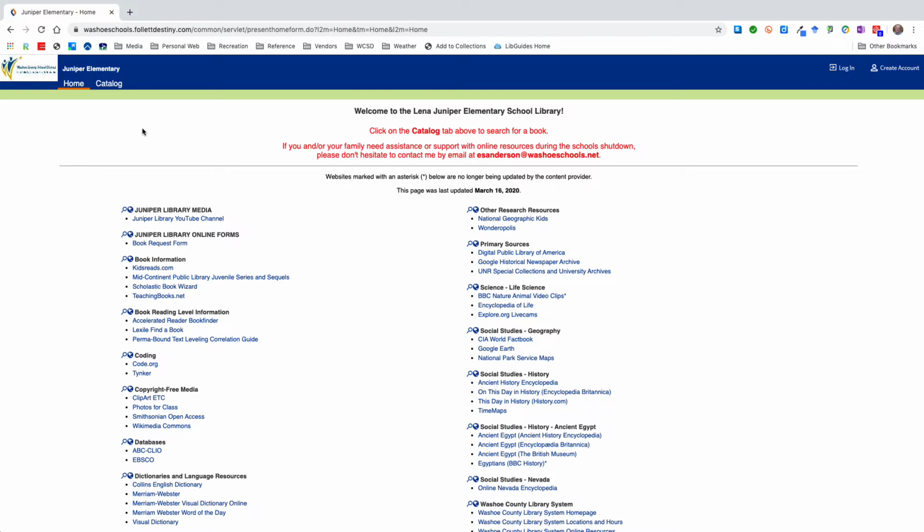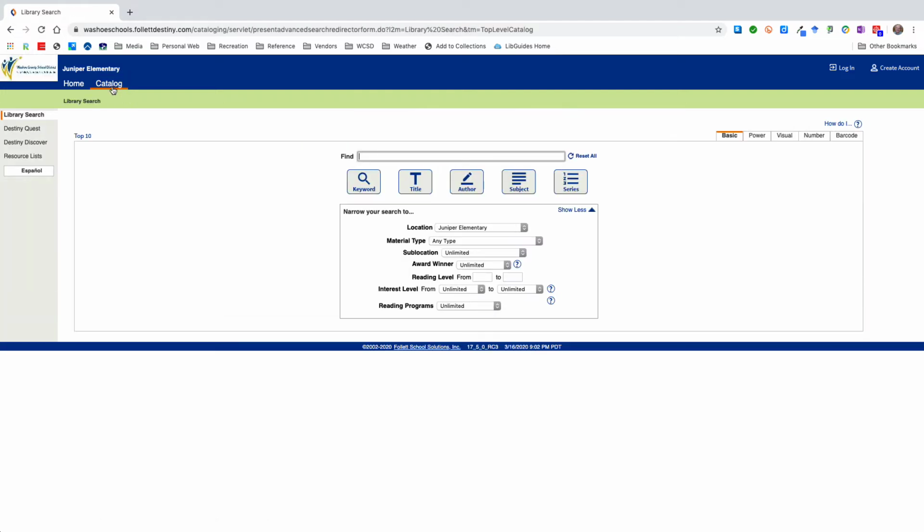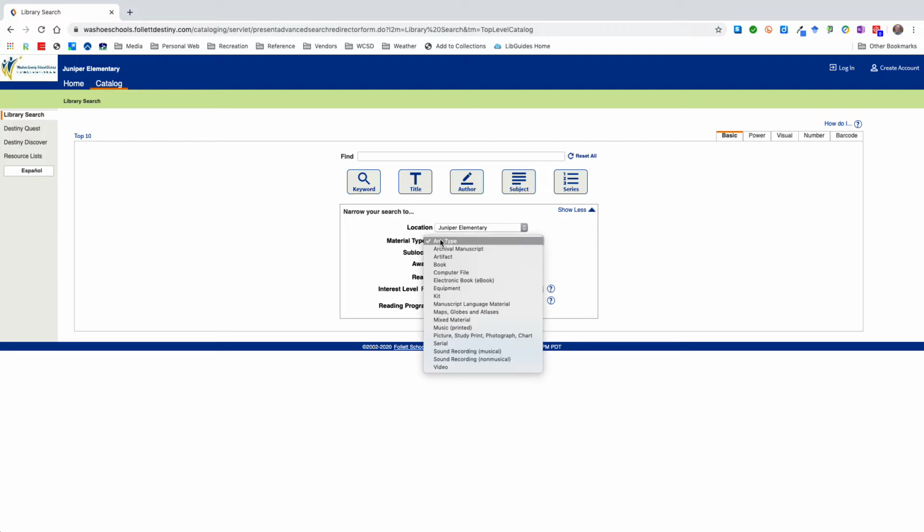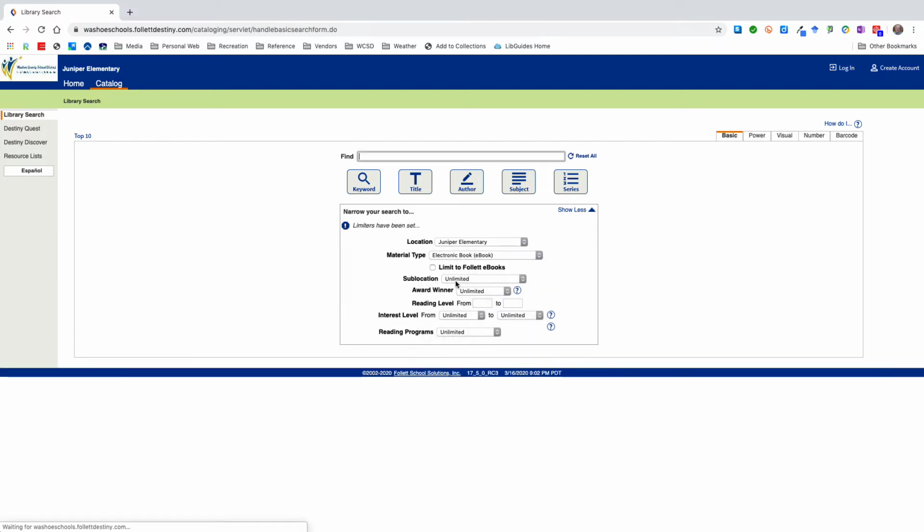Next, we'll click on the Catalog tab to start a catalog search. Change the material type drop-down to electronic book, ebook, and then click on the keyword search button. You do not have to enter anything in the text box.